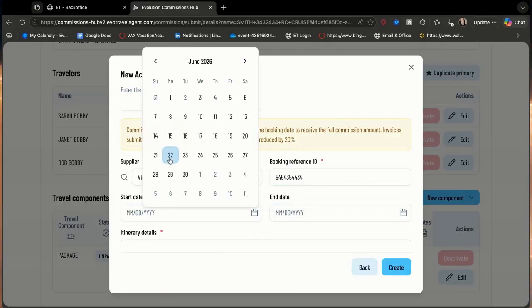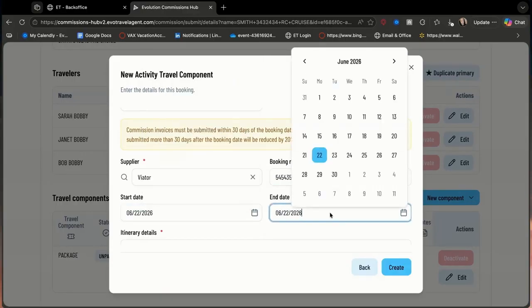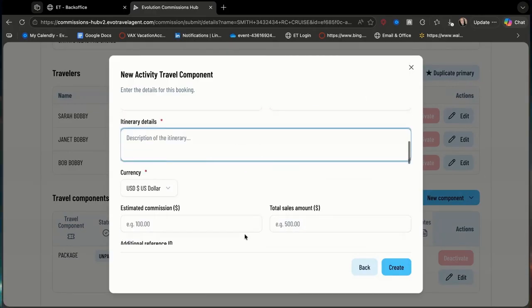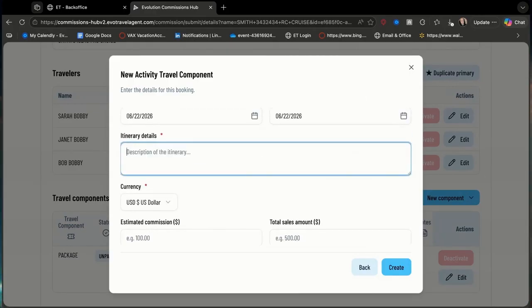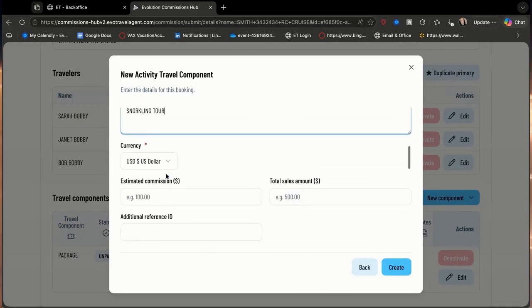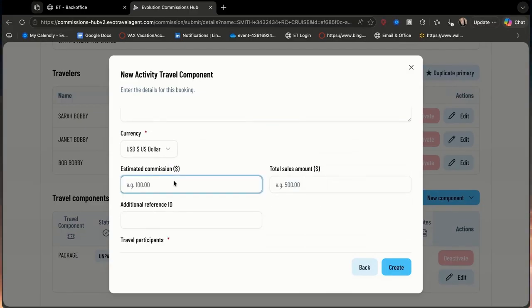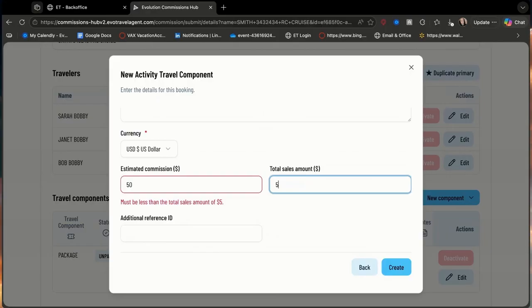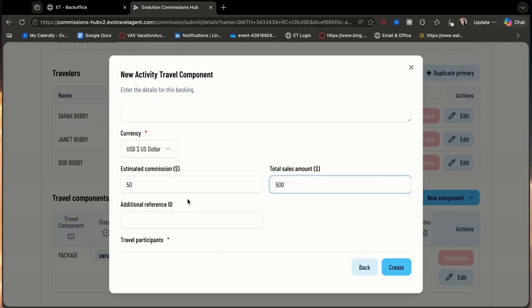All right. So then we're going to come in here. We're going to say, sure, that's the day they did the activity. All right, cool. And they did an excursion for their cruise. They did a food and wine tour. I don't know. Snorkeling. I don't care. Snorkeling tour. Okay. If it has an actual description, put that in there. Don't do what I'm doing. But then we'll come in here and we'll build and we're going to get paid like $50 for that. And it was like, I don't know, 500. Sure. All right. Cool. So there it is.